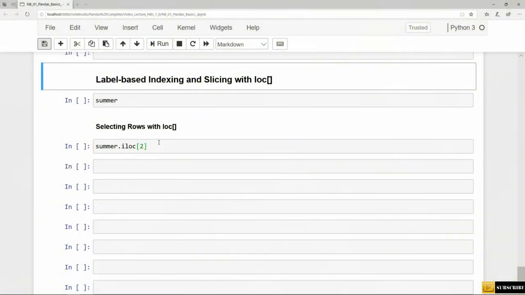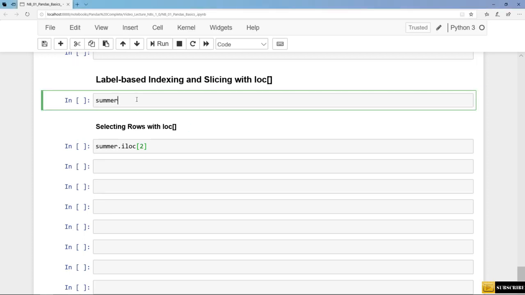This and the next videos are about label-based indexing and slicing with the loc operator. And in a minute you will see the limitations of position-based indexing and why we also need label-based indexing. And you will understand the difference between position-based and label-based indexing. And we have still imported our summer data frame.